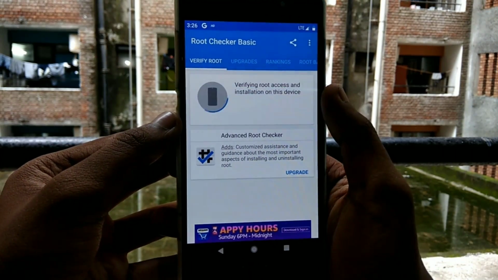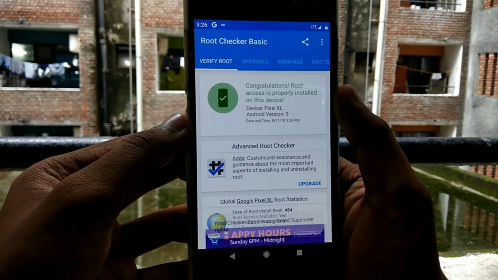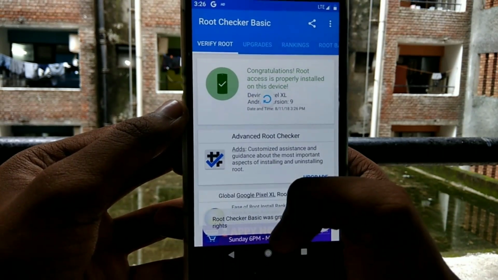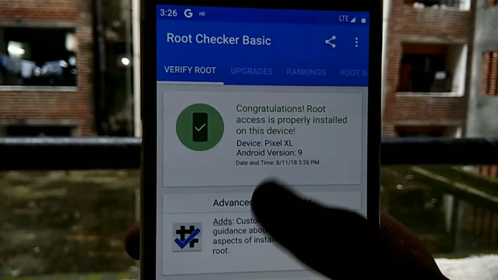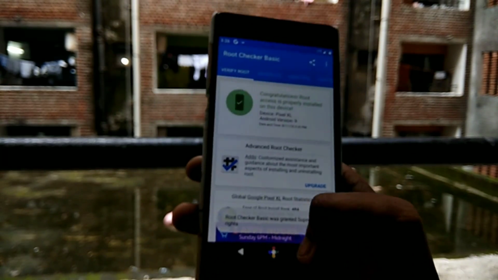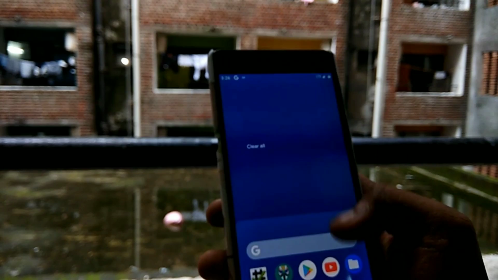Verify root. And grant the root permissions to this Root Checker app. And you can see that our mobile Lenovo P2 is successfully rooted, but it shows Pixel XL because it is ported from the Pixel XL mobile.